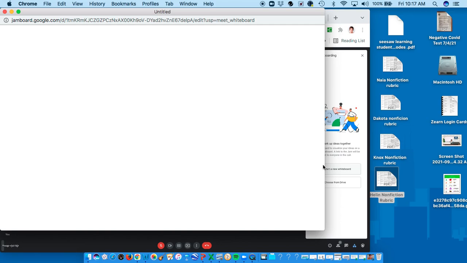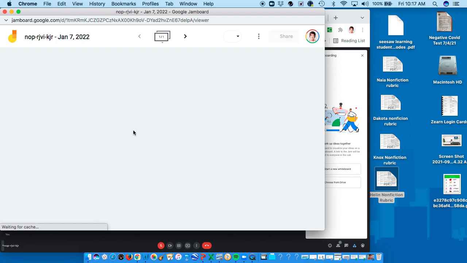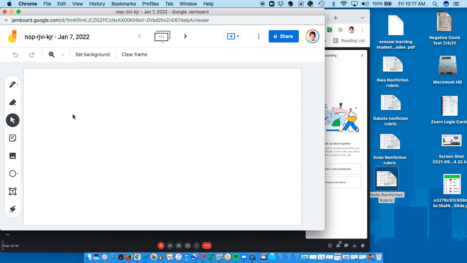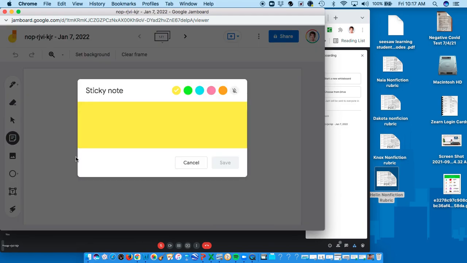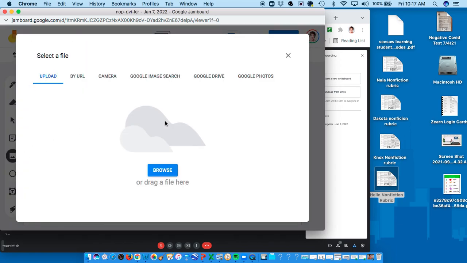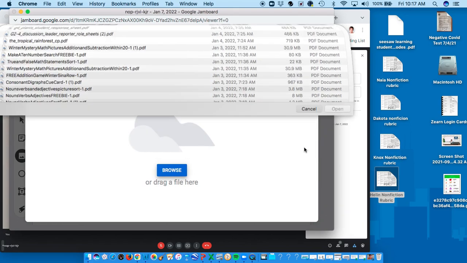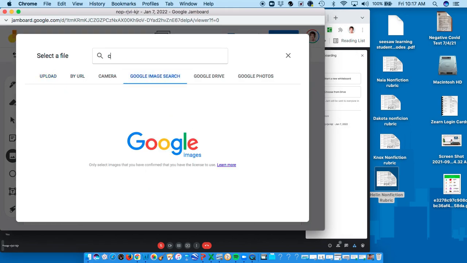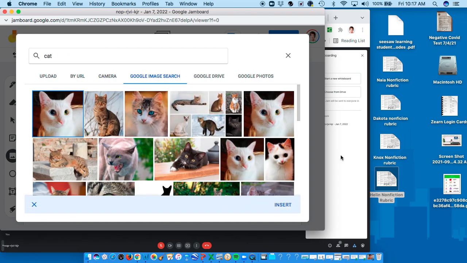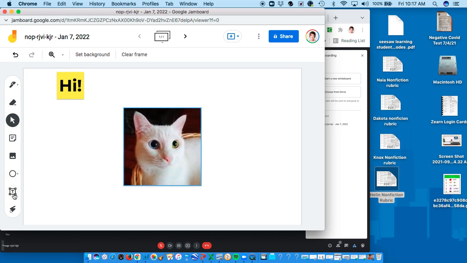and it's like a virtual whiteboard with Post-it notes that you'll see here in just a second on the screen. You may have used this in kindergarten, but we use this a lot in first grade. You can use Post-it notes, and we can use it to answer questions. You can find photos. So you could also go to Google image search, cat, kitty cat, and insert that in there. You can make text boxes and highlight things.